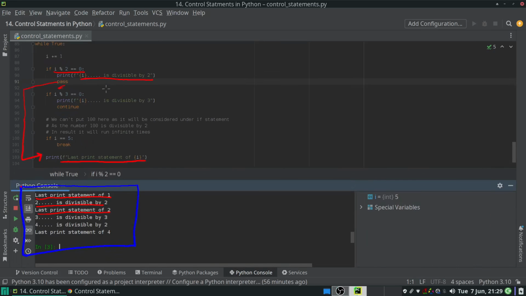Okay, then again the value of i will be increased by 1, and this time we will have the value of i equal to 3. So over here 3 will be divisible by 3, so it will print this statement, 3 is divisible by 3, which is over here. Then we have used this continue over here. So in this scenario, the control will not move further down. It will start with the next iteration. So that will be i equal to 4.